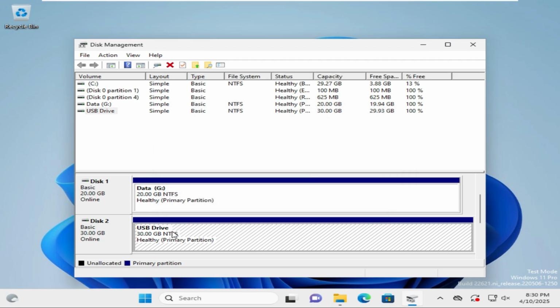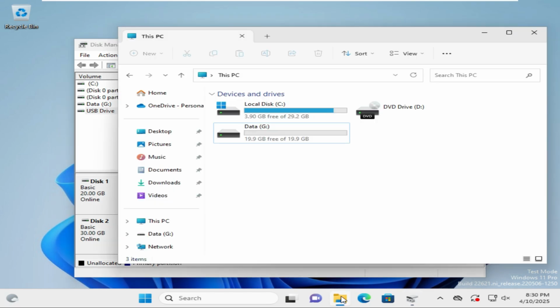Look, the drive letter is not showing here. Now go to File Explorer and look, the drive is hidden right now.